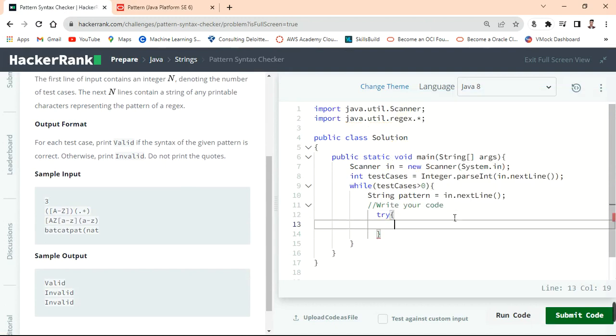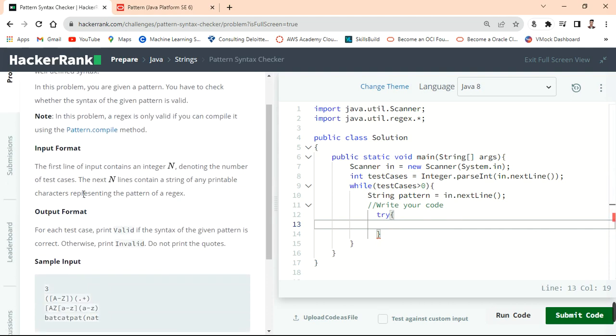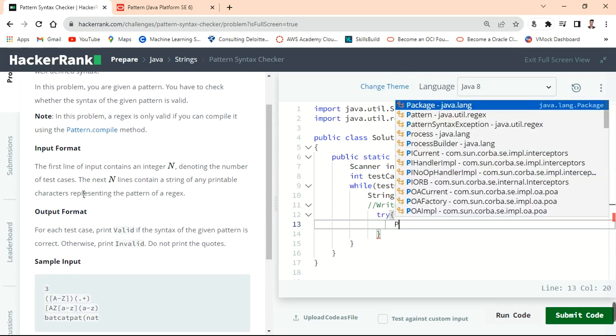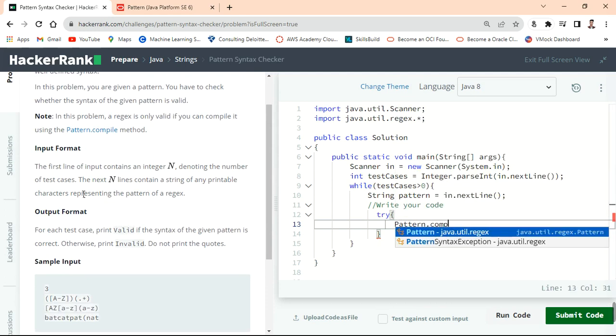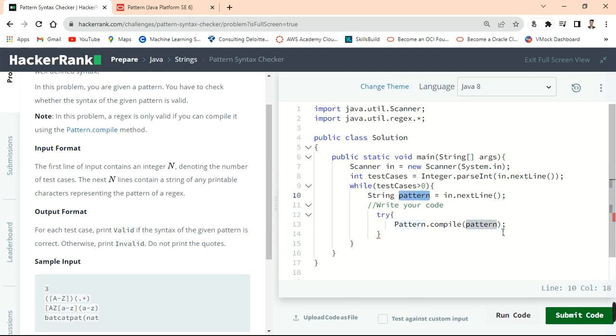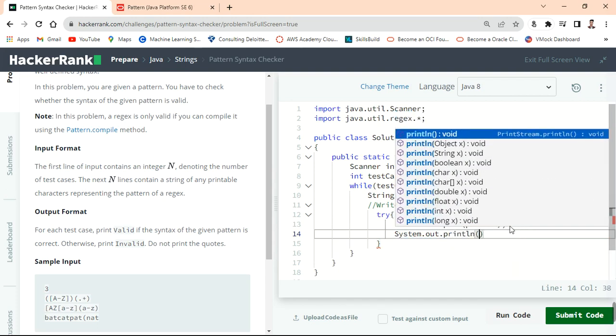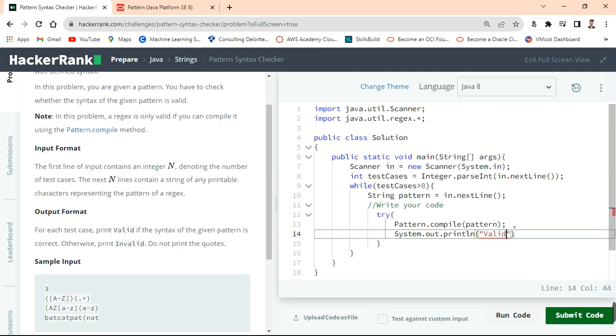So here I am writing the try block, and inside I am writing the compile method, right? Pattern.compile, capital P a t t e r n dot compile. Here we will pass our string pattern, right? I'm passing it here. And if the pattern compile method works, I want to print System.out.println valid.